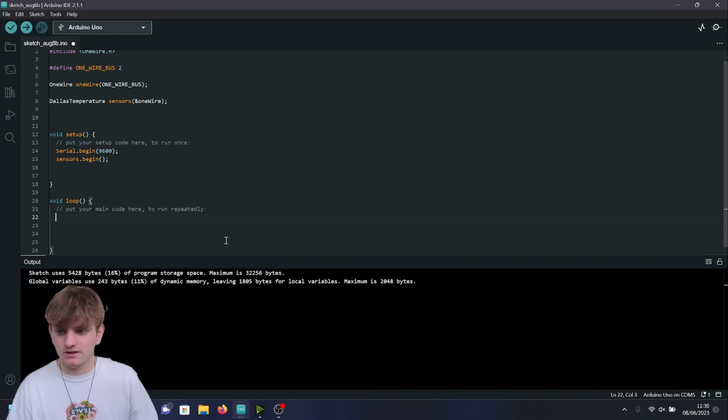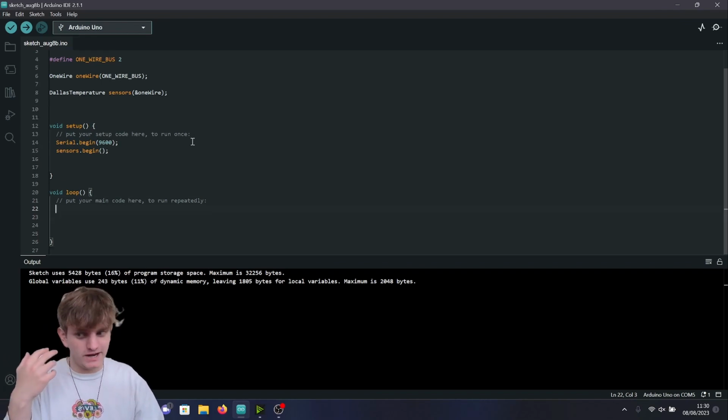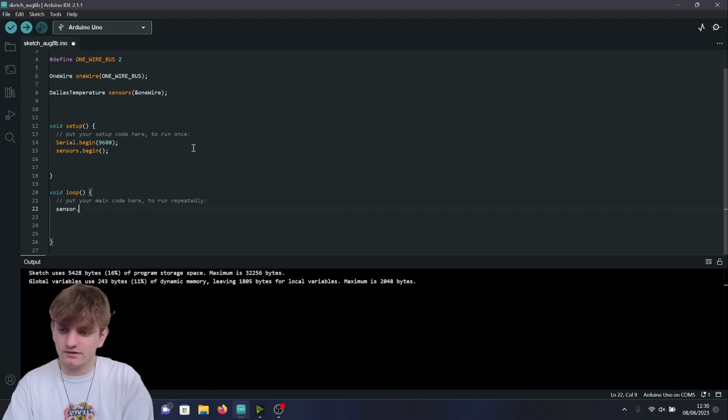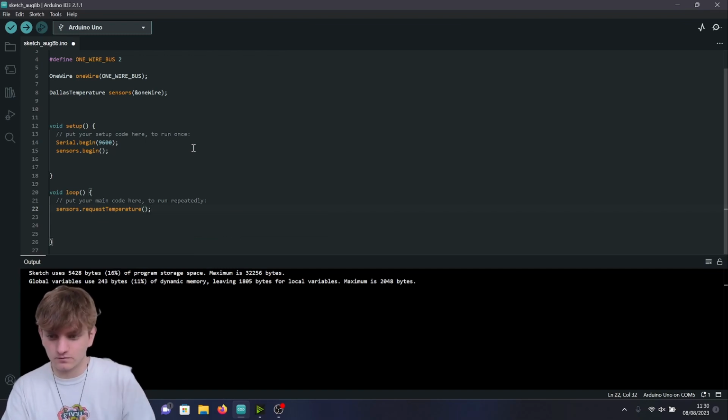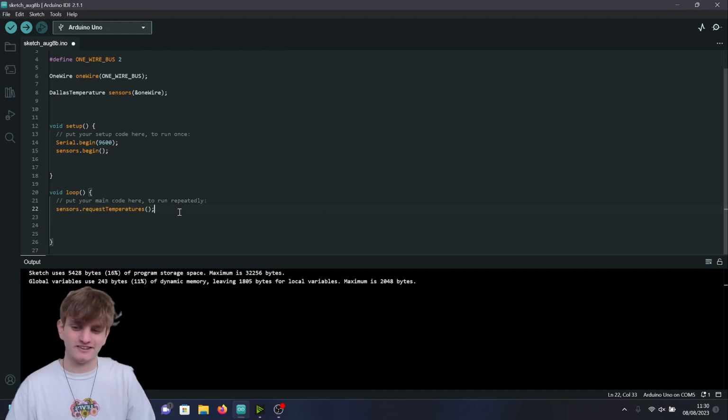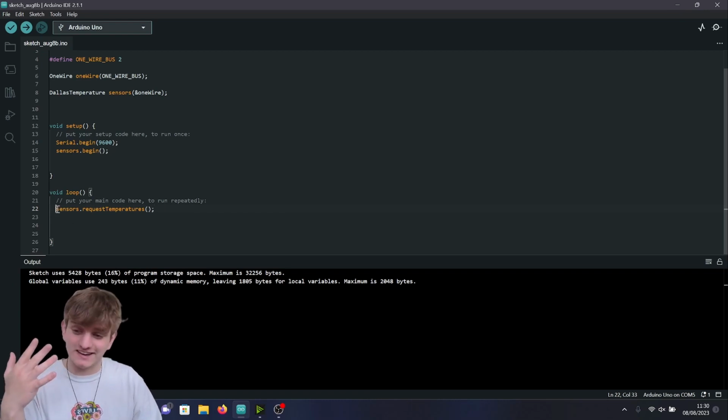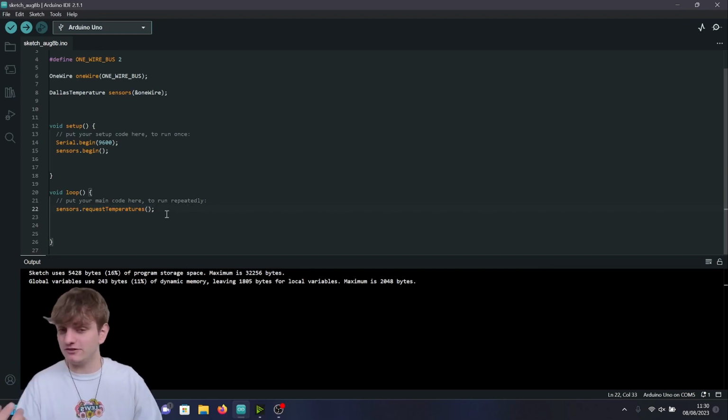Okay, now, void loop. Literally 3 lines of code here to read your temperature. First, we need to say sensors.requestTemperatures. You need to be careful with the syntax here. This line is saying again, I want my sensors object to give me a temperature. So I'm just going to request a temperature from the sensors object. And we need to do this before we actually assign it to a variable. Otherwise, the sensor won't know what we're doing.